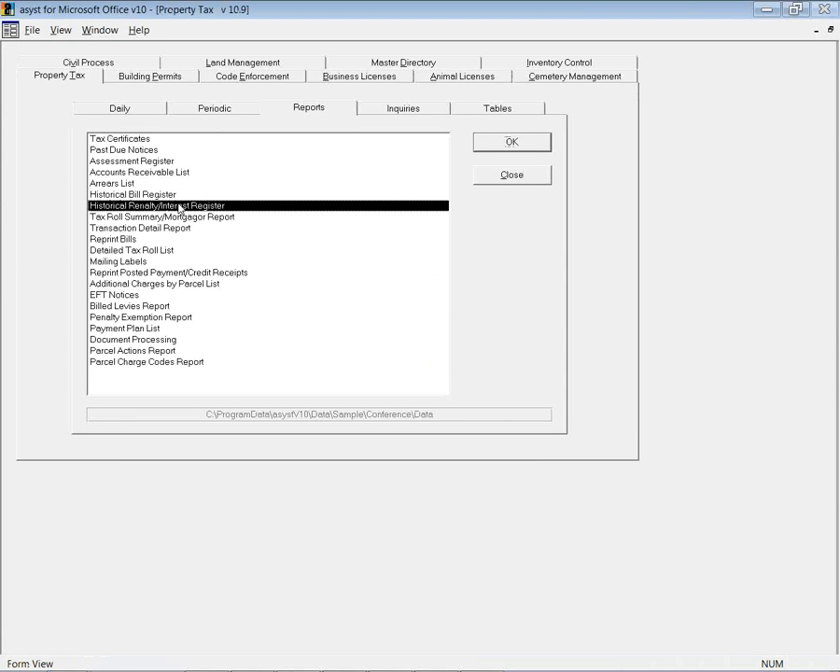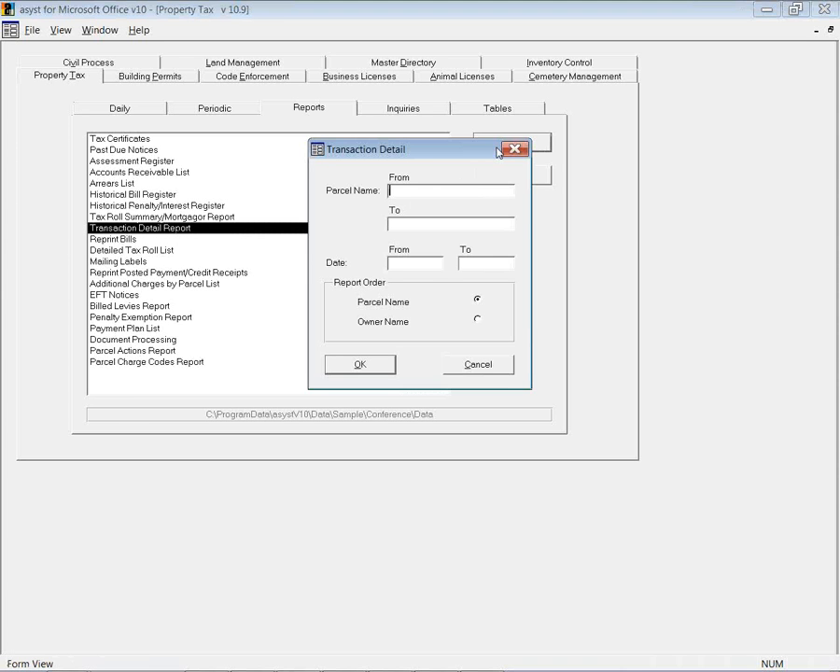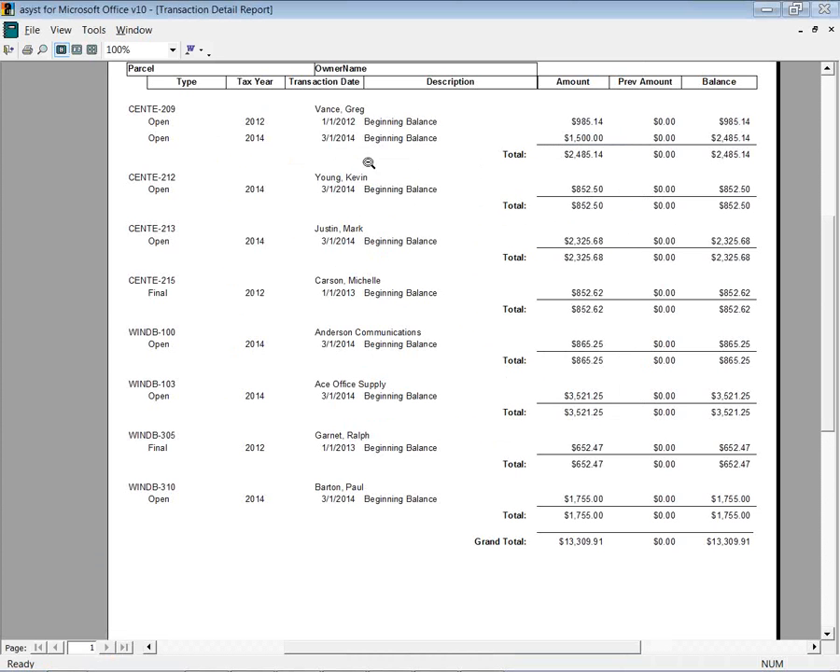Same thing for your penalties and interest register. You can go back and see what penalties and interest did you put on for any point in time. We also have this transaction detail report. You can run it for a range of properties, or maybe just one, or for a range of dates, and you can essentially get everything that's hit that property, any billing, any payment, any adjustment for any point in time.